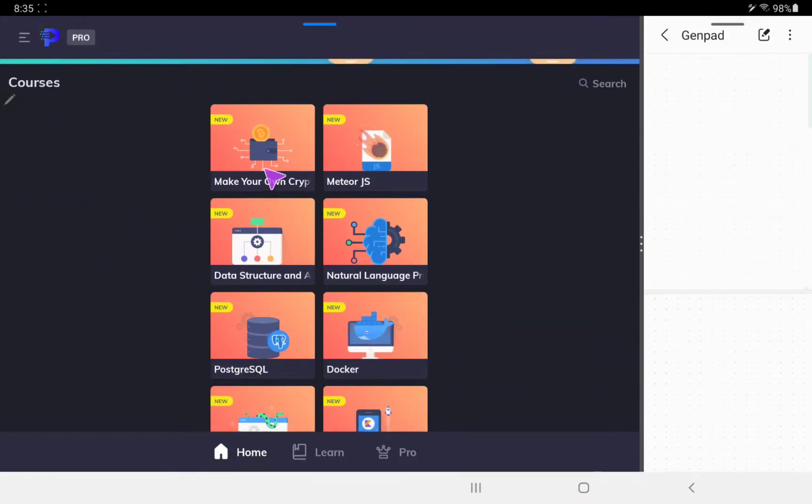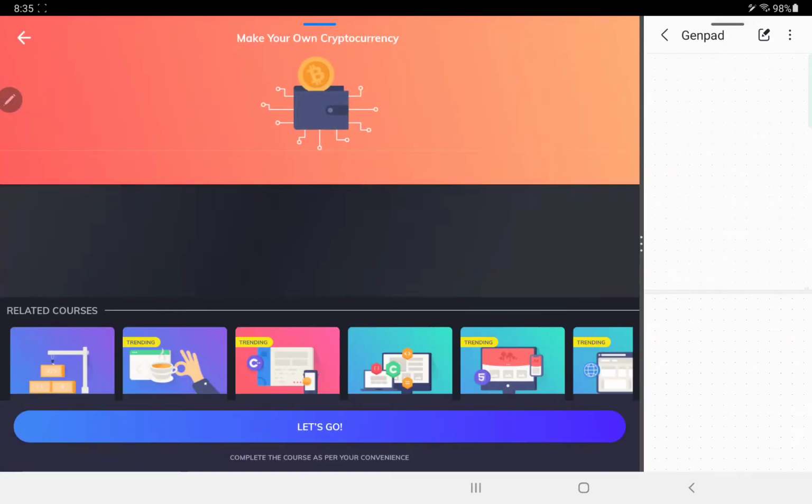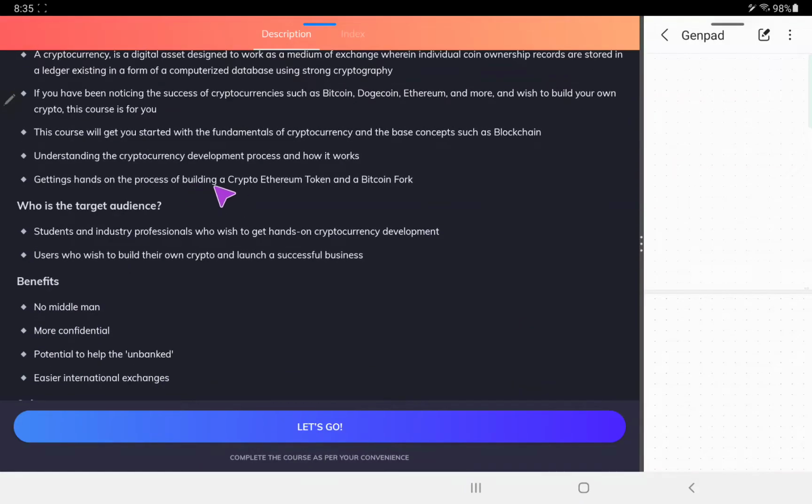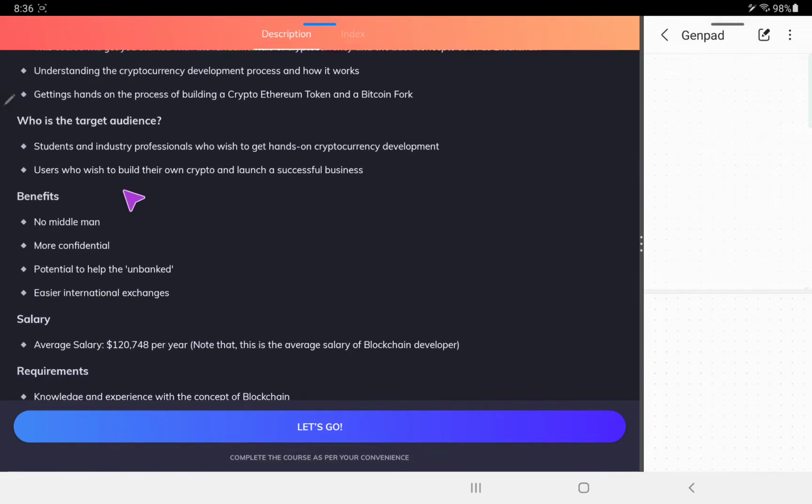New courses: make your own cryptocurrency. So let's see what this is about. A cryptocurrency is a digital asset designed to work as a medium. If you have been noticing the success of crypto, this course will get you started with the fundamentals of cryptocurrency and base concepts such as blockchain, understanding the cryptocurrency development process and how it works, and getting hands-on with building a crypto Ethereum token and a Bitcoin fork.